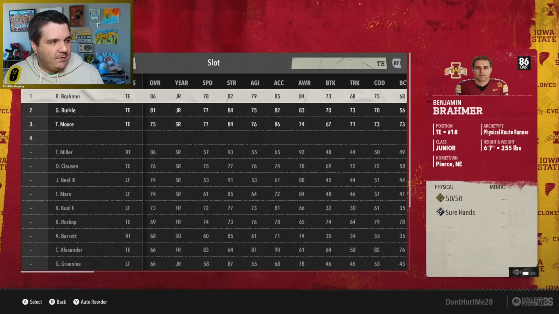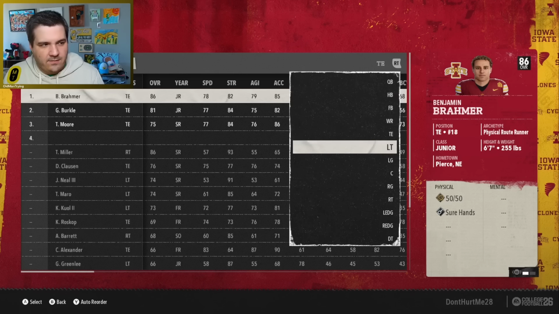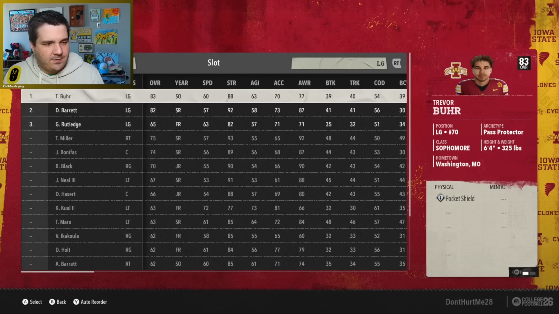At tight end, we are going to keep all of this the same. Benjamin Brahmer 50-50 and Sherhan 6'7". Massive mountain man at tight end. Things you just love to see. Things you absolutely love to see.